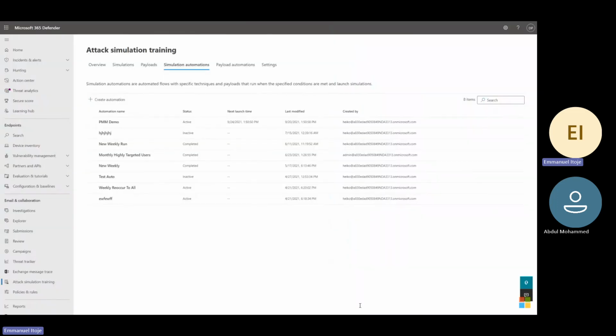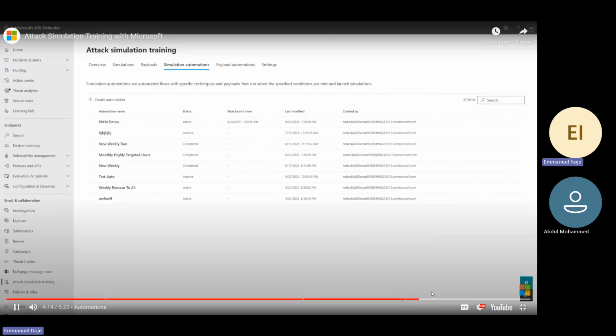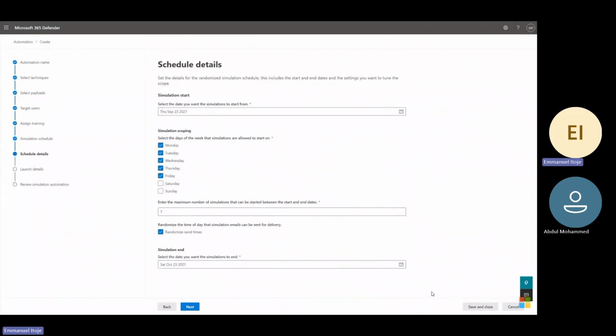There's just a few more things I want to show you in attack simulation training. The first is simulation automations, which can run simulations containing up to 10 payloads that you choose, or let us randomize, over a period of time. You select a start and end date, the days of the week to start simulations, maximum number of simulations to run, and whether to randomize the send times. Other than choosing the payloads and scheduling the automation, creating an automation is like creating a single simulation, so we don't need to walk through the process here.